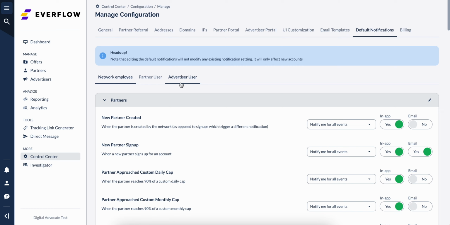Let's review, starting with Network Employee. Network employees have the most configurations available as the owners of your Everflow instance. You have the option to allow in-app notifications, meaning on your Everflow instance, email, or both.